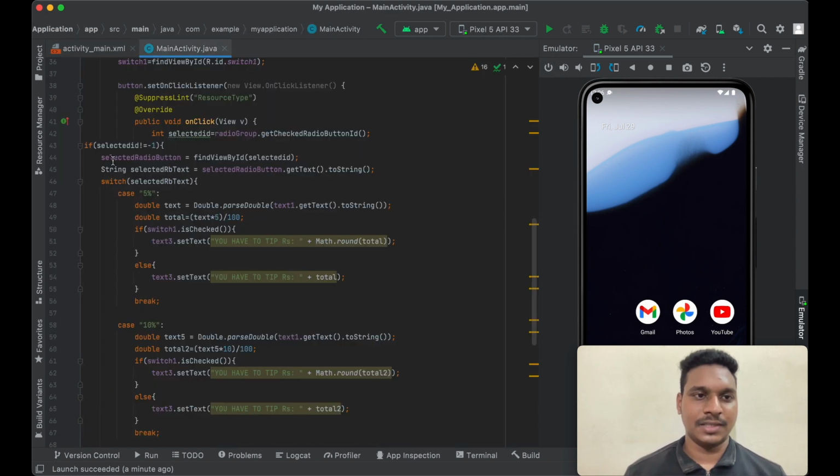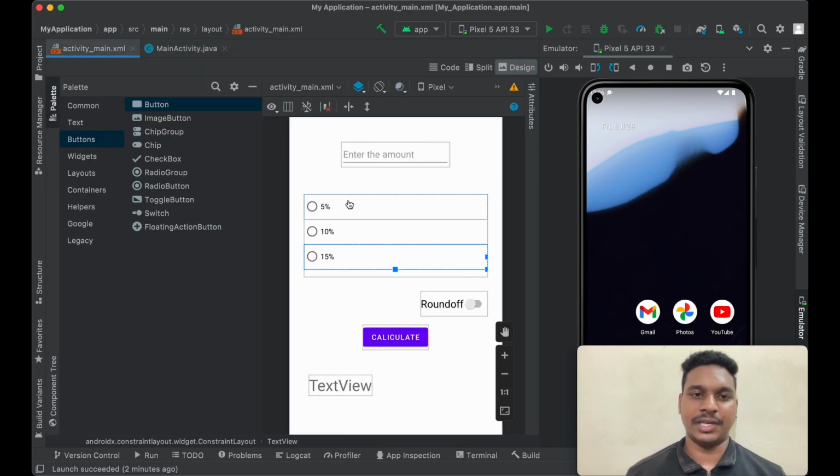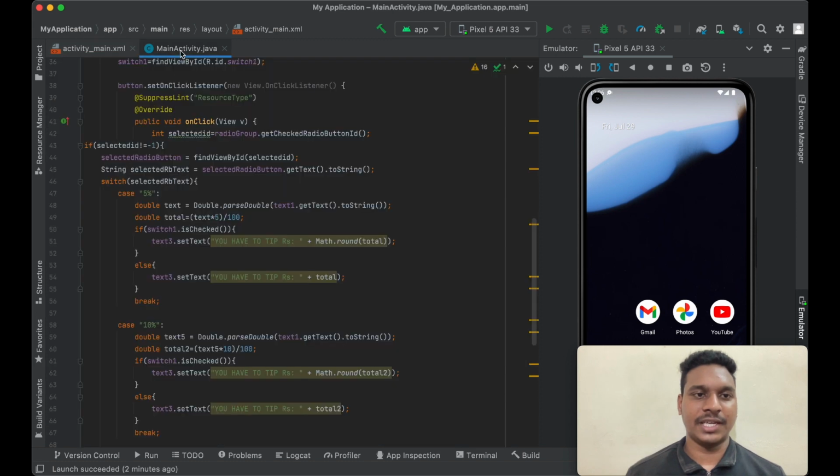For that, select radio button: is equals to find view by id is selected. So we are getting the id from the user. Here, int select id equals radio group dot get check radio button id. So we are getting the id of the radio button. As I told, everything has a unique id. This first radio button has an individual id, this has a different id, and this has a different id. That's what we are getting here.